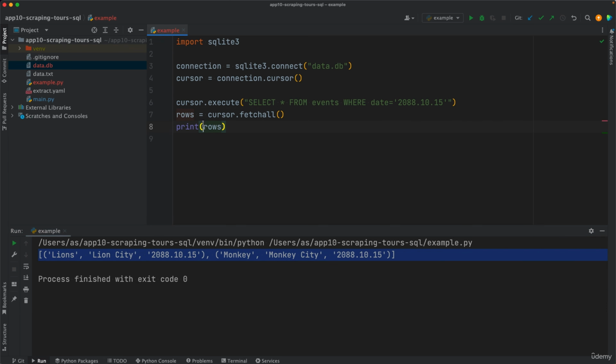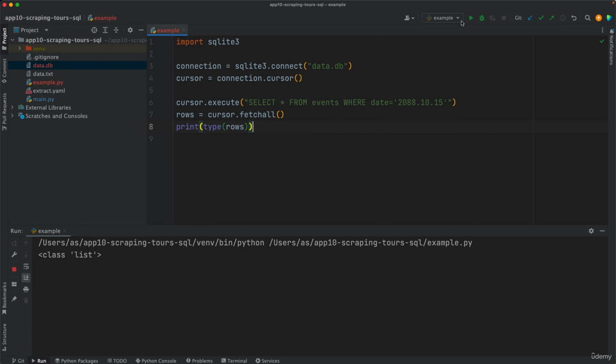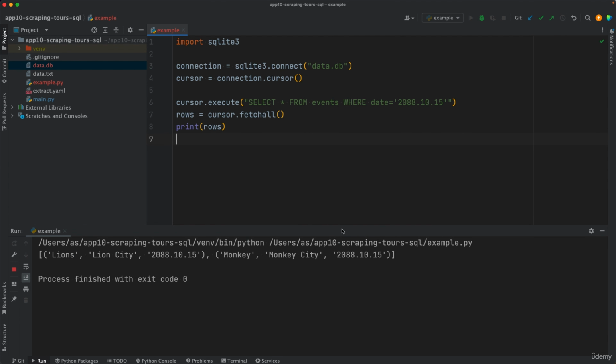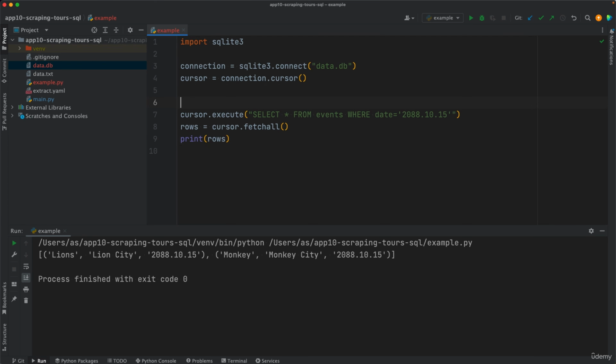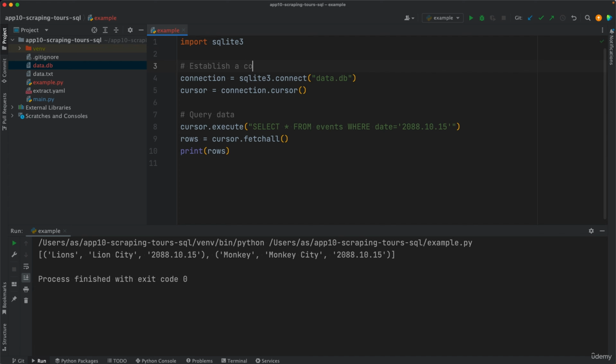As you'll see now, this is indeed a list. It's a list of tuples. I think that's obvious, but just to make sure you understand what's going on here. Now what you can do with this data depends on your application. Here we're just simply printing them in the command line. But you can do different things, as you'll see in the next videos where we integrate these queries into our application. So that was to query data. That was to establish a connection and a cursor.